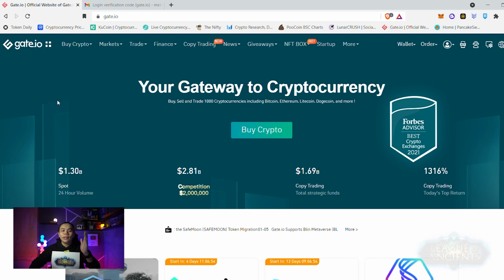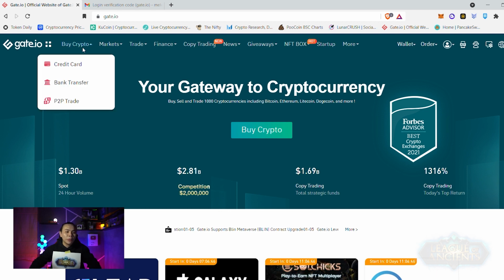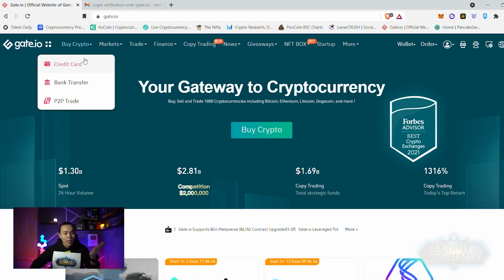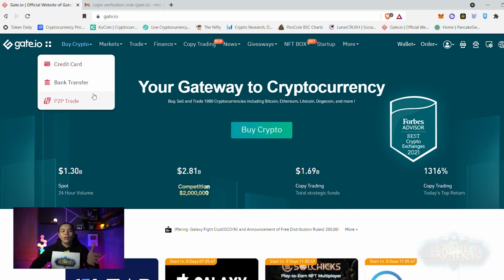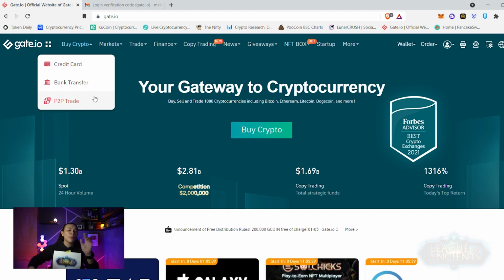So before buying the LOA token, you would first need to purchase the USDT. There's a few ways you could purchase it using the buy crypto option, which is credit card, bank transfer, or P2P trade. We're not gonna go into detail on these three options, but if you wanna know how to use them, I'm gonna leave a link in the description down below or somewhere around this video. Just click on it and it'll guide you through.